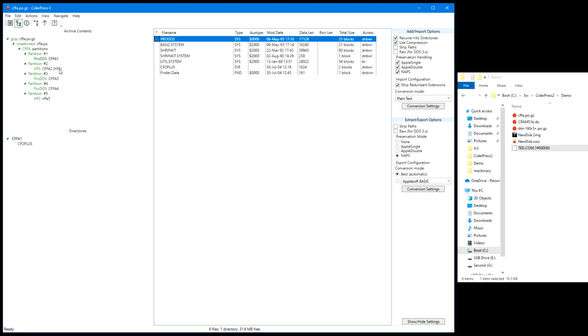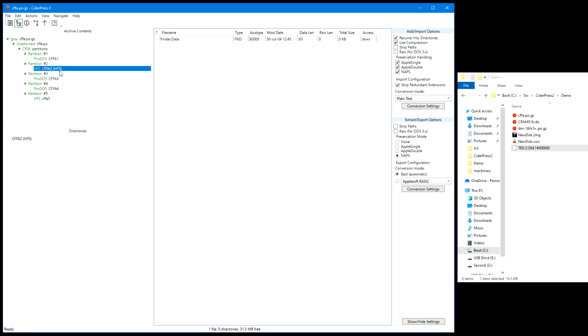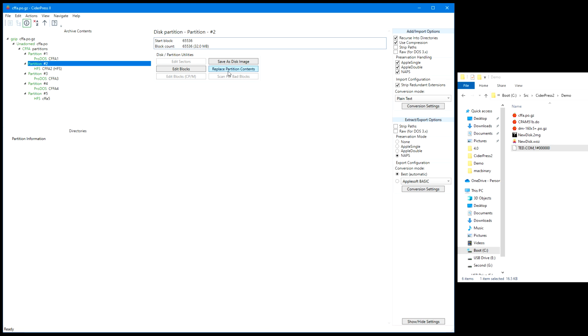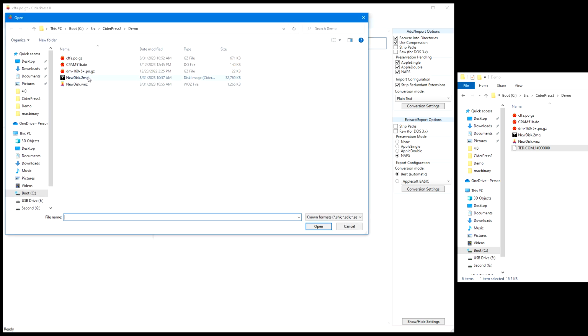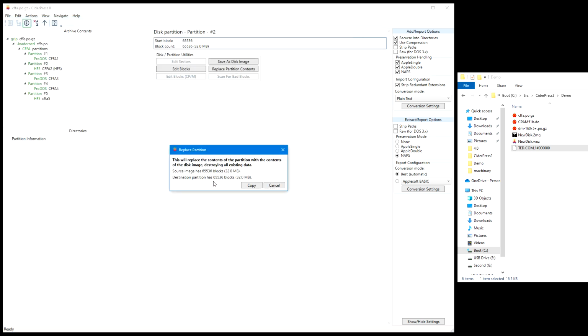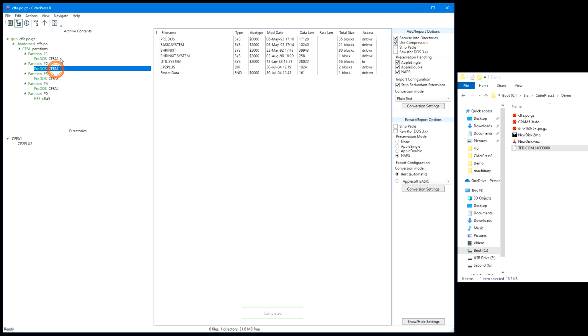If you wanted to put that somewhere else, like let's say we want to get rid of this HFS volume, we say replace partition contents, pick the file, gives you a chance to look at the relative sizes and decide if you really want to wipe out your partition. But if you copy it in, there you go. You've got a second copy of the same thing for whatever good that does you.